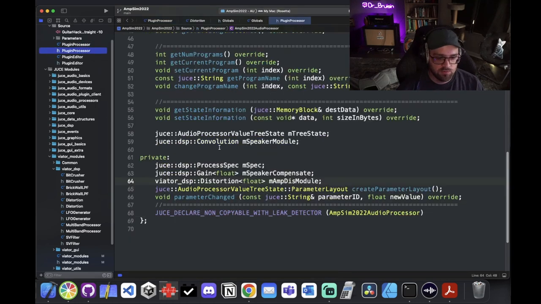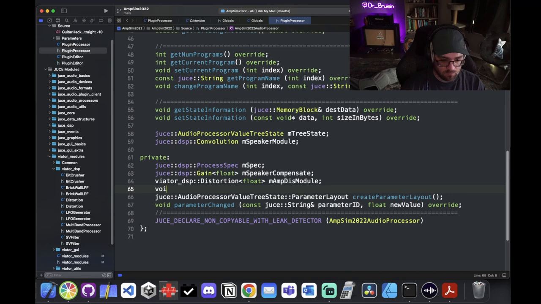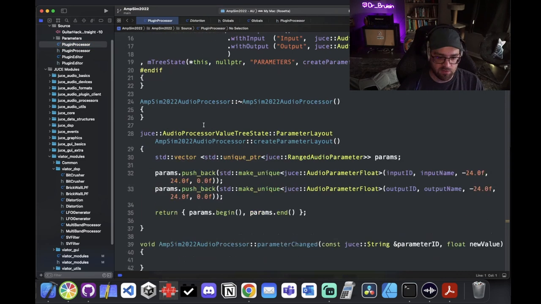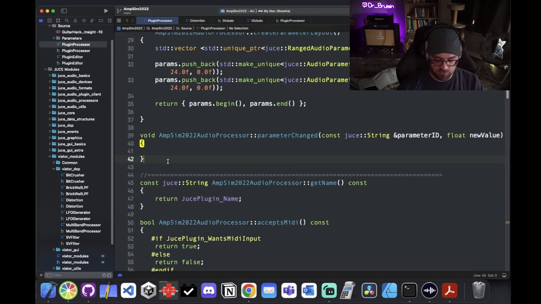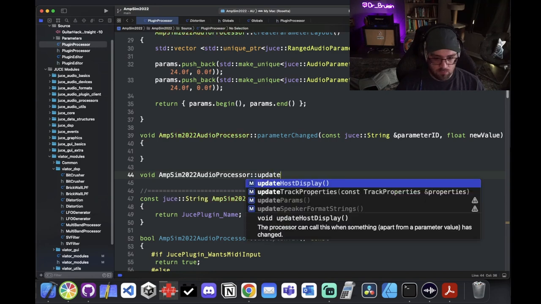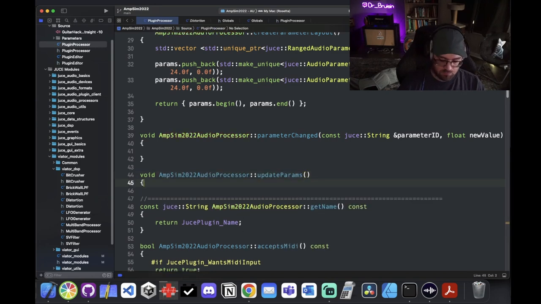Yeah, and while we're here, let's do our typical, let's see, what do we call it? Update params is what I usually call it. Let's go implement that real quick, and put it at the top, right under parameter change. Update params, there we go.